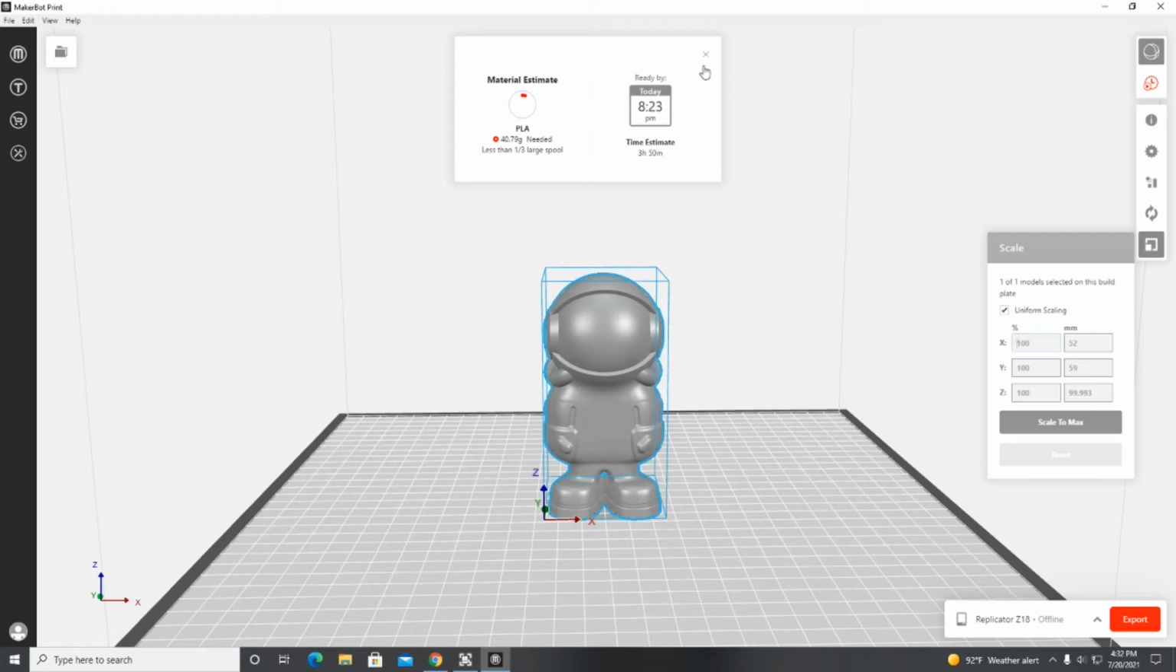So once I'm good with that, I can take that file that I exported and save it into that folder. And then I can send it to the printer.